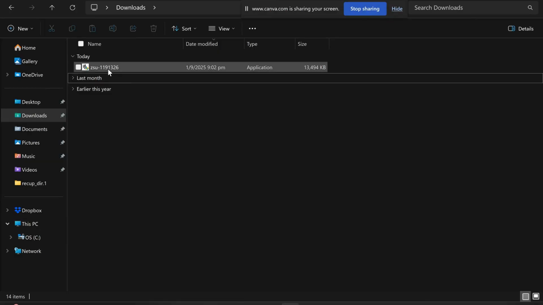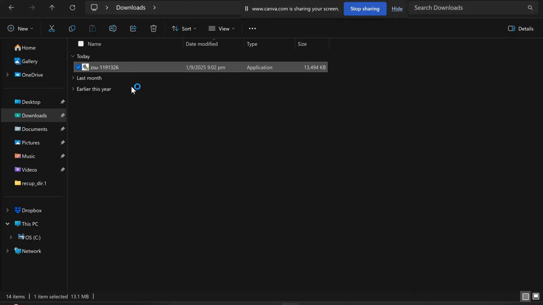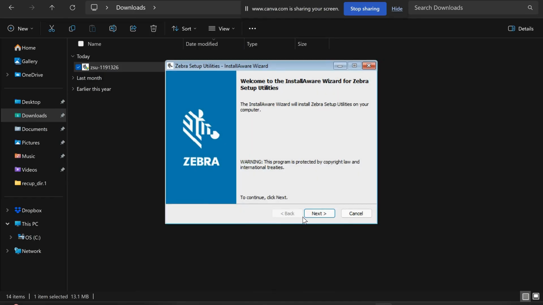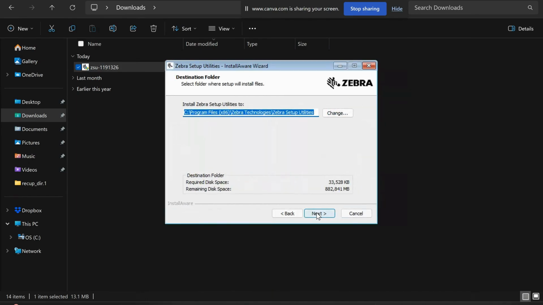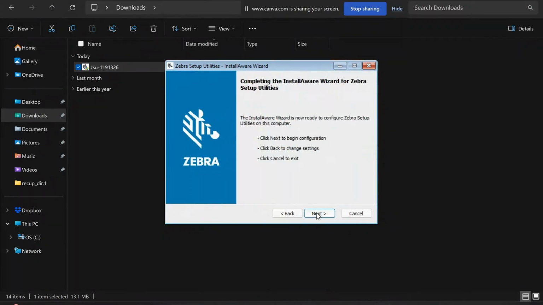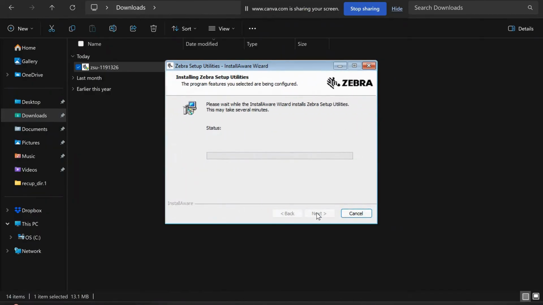Once the download is completed, double-click on the program. Now click Next, I accept, and Next, Next, Next, Next, and Next, and the installation will start.